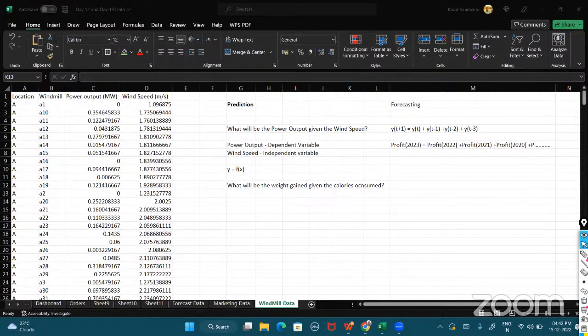Now, to perform prediction, to express something as a function of something else, there has to be a relationship between the two of them. If there is no correlation, if there is no dependency between them, if they are not related, then we cannot do prediction. So if somebody asks me how much weight I am going to gain, and I tell you what is the wind speed in my locality, you tell me how much weight I will gain.